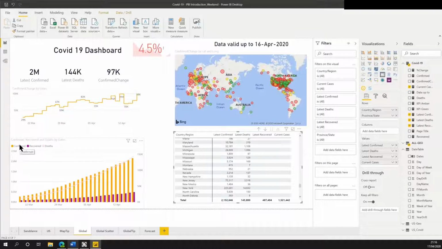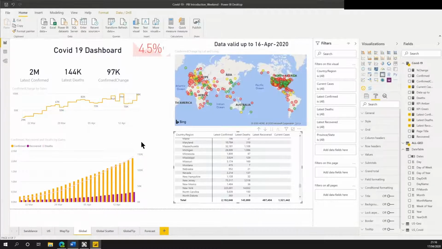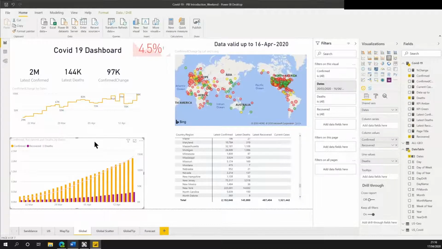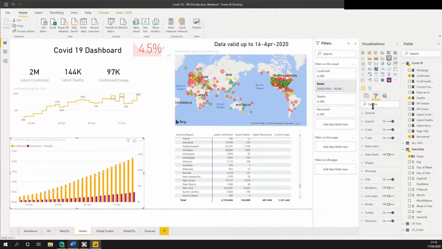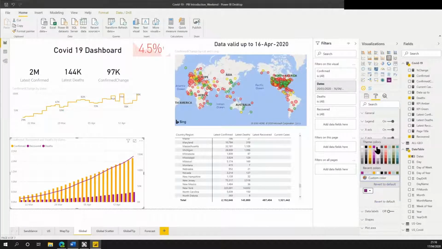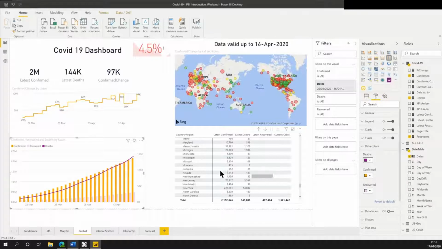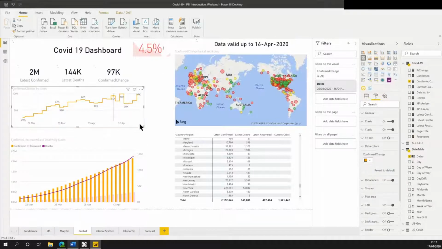In this case, we can see recovered and deaths, they're the wrong way around. So all I need to do is click on here, go to the paint roller, go to colours, and I need to switch them around. So deaths is going to be that one, recovered is going to be that one. Okay, and we can start to see them appear on the visuals as we expect.